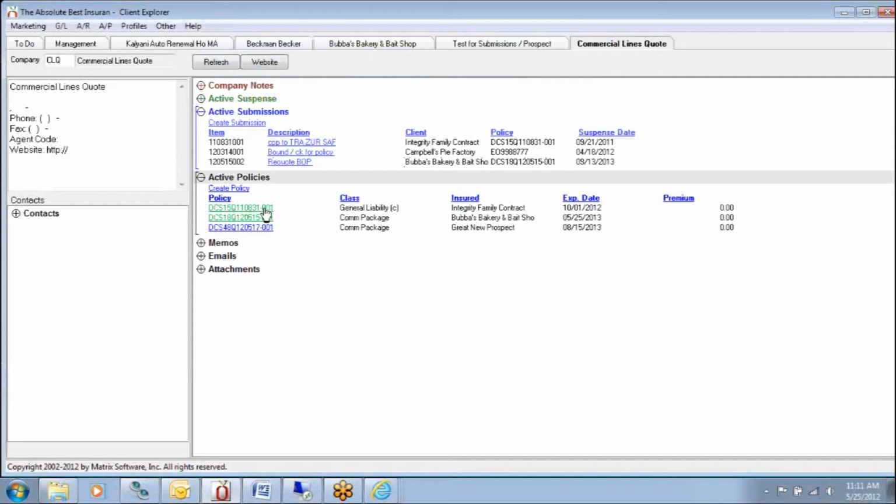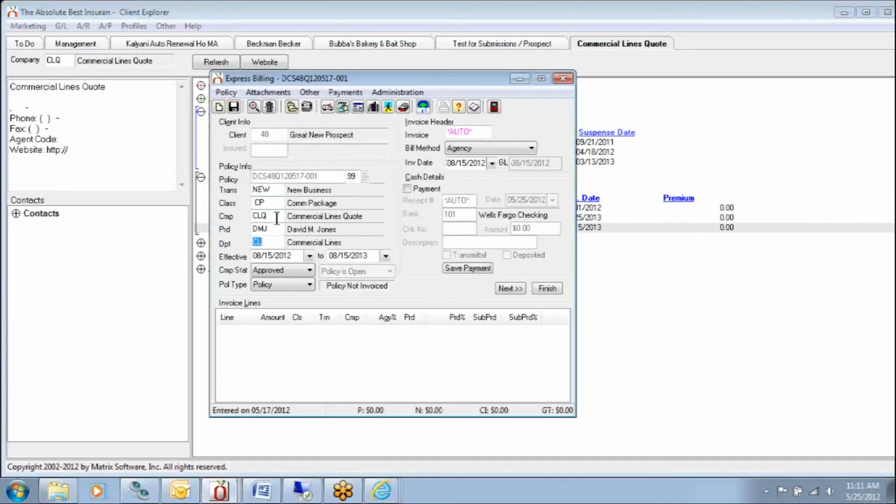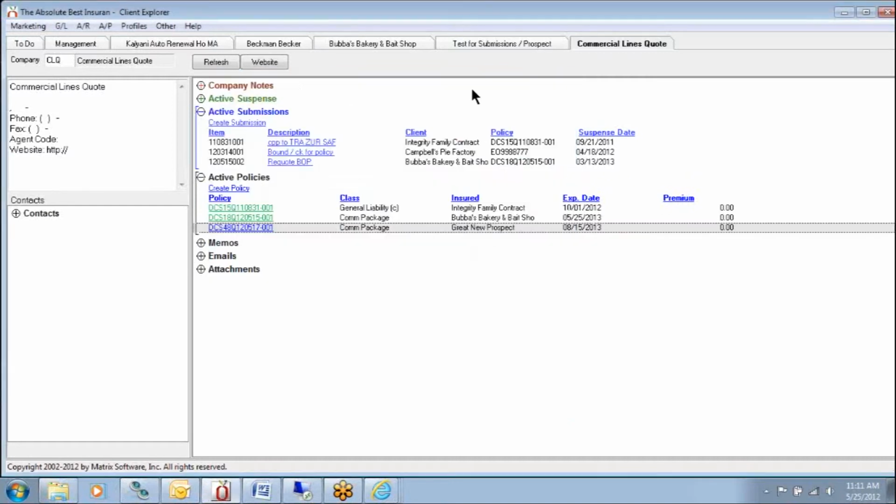You can also see active policies, and these 2 are green and this one's blue, so this one means that this is bound. All the CSR would do is to go back and change this to the company, and it would be changed to the company, and that would be a good workflow.